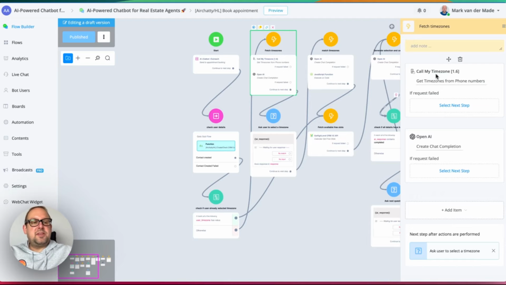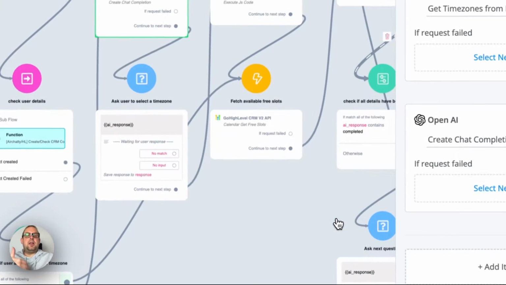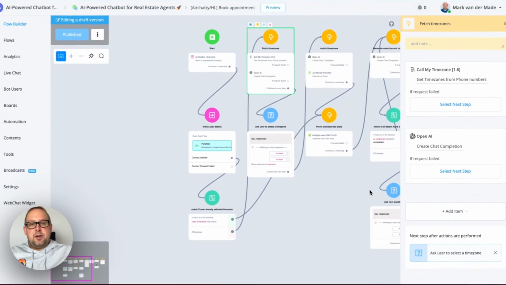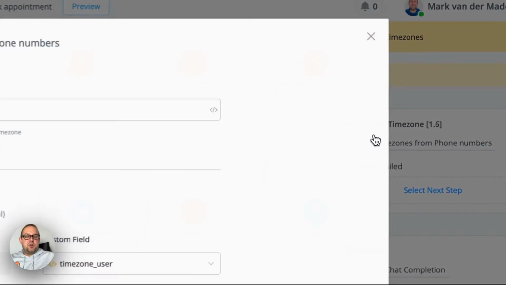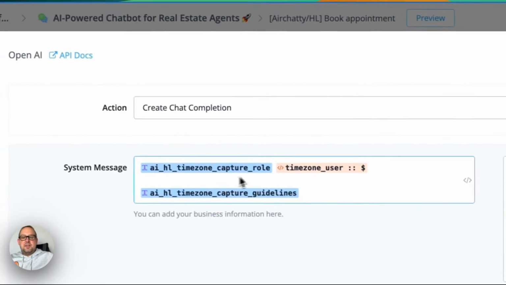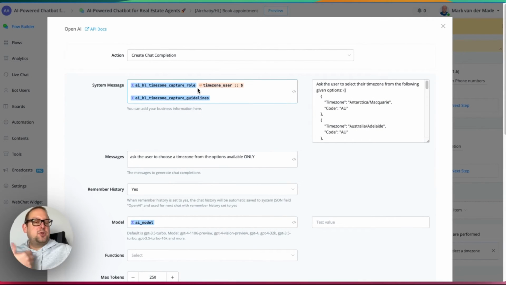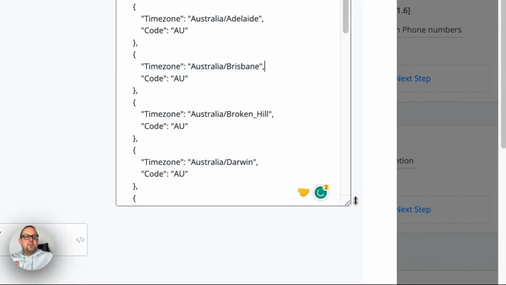It's called Call My Time Zone, version 1.6 as of this moment, to get time zones from the phone number. This is really useful because this allows the user to select their time zone based on the phone number. It grabs the time zone from the phone numbers and puts them inside the JSON field, as you can see, time zone_user, then goes towards the chat completion. Inside the bot field, we have the capture role and the guidelines, and then also the time zone of the user. Basically, this is the exact example that will be inside the bot fields as well.